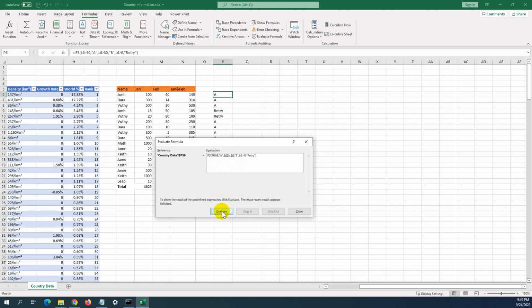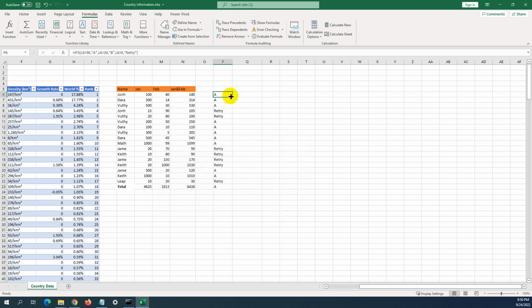And if I click again, you can see here, and also here, also the last condition is bigger than 0. When from 0 to 30, it will become retry, meaning it fails. Okay, so this is the evaluate formula function.